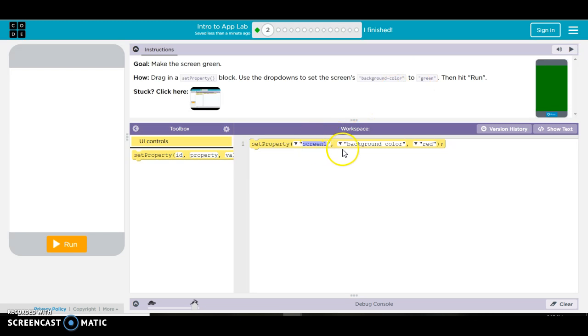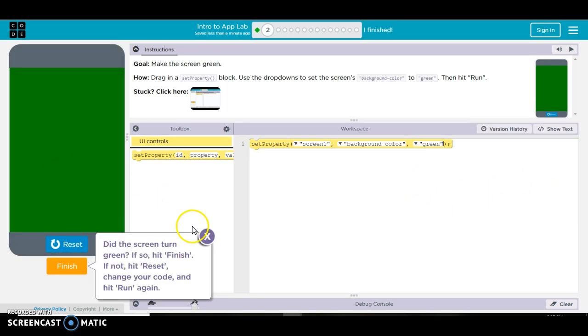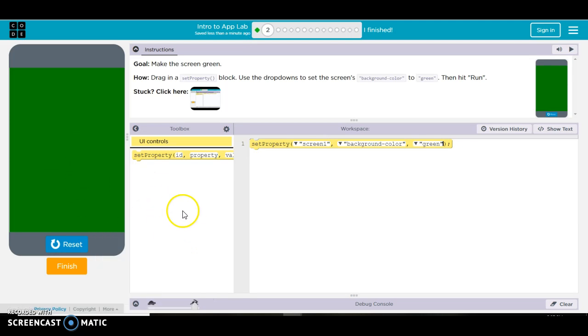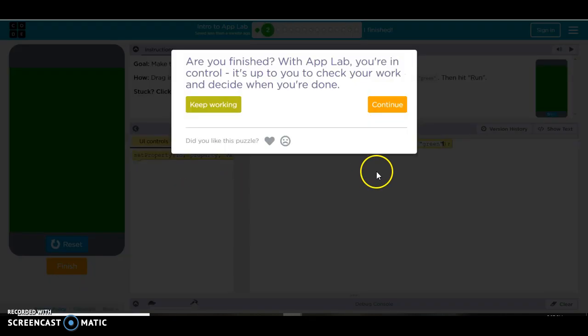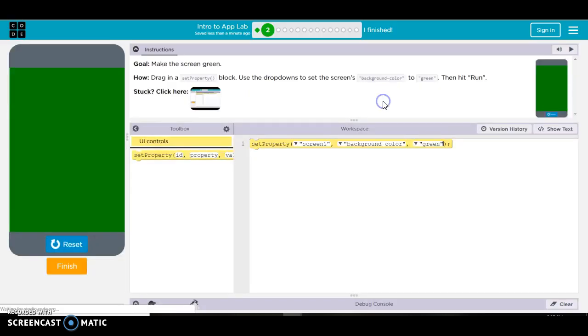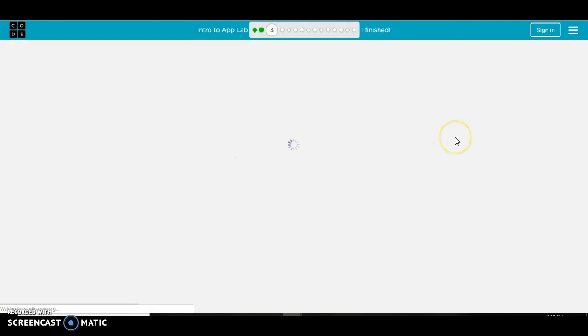So we have our screen 1. See its background color, and then we're going to change it to green. And you'll press run, and your screen is green. Another really great thing about this website is it'll show you right here what the end product's supposed to look like. So this matches that, so you're good to go. So press finish. It also wants to make sure you're doing it right, so you'll just press continue since your stuff matches.